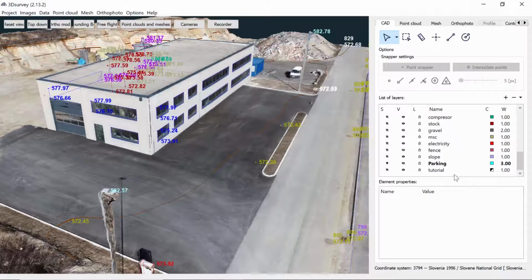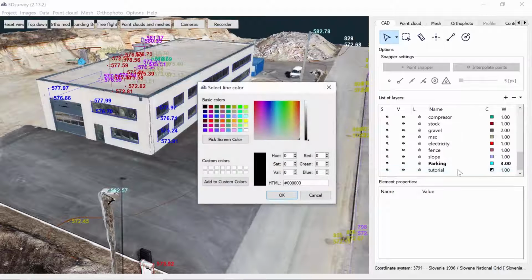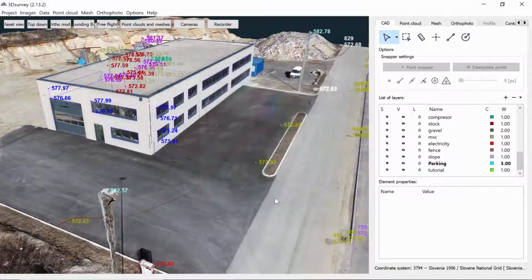At last, we have two letters used for changing appearance. The first one is C, and it stands for color. To change it, double click on the color icon and change it to the desired one. You confirm your decision by clicking OK. You will also see that the color of the icon will change after that, making it easy to later identify the lines on the surface. The last letter is W, and it stands for layer line weight.